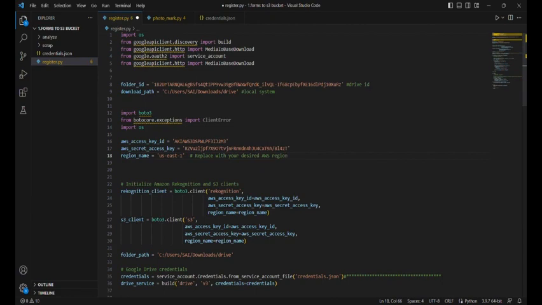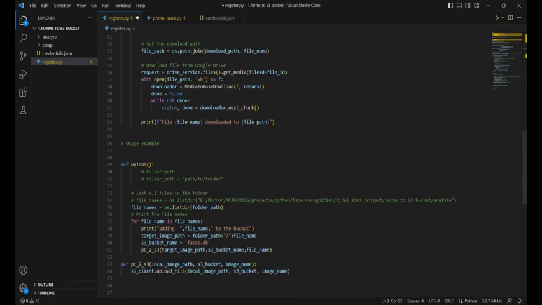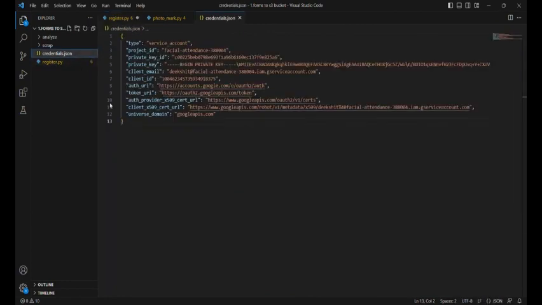At the top you can see that there is a folder ID and a download path. The folder ID is the ID of your particular drive which contains the photos of the students, and the download path is where the files are locally downloaded onto your system. Then the credentials.json file is to be downloaded from Google Cloud Console. When you look at it, you'll be able to easily download the file.